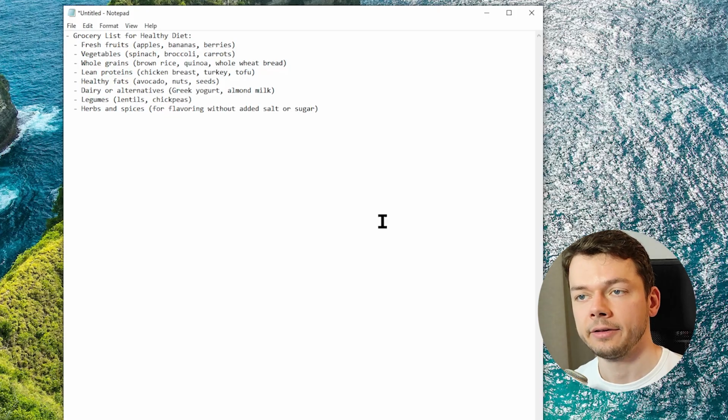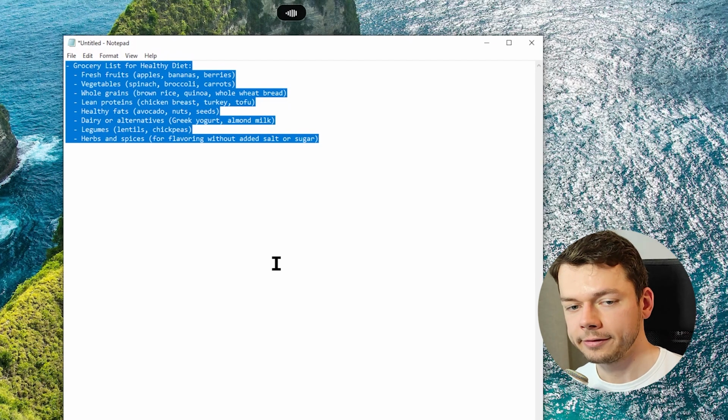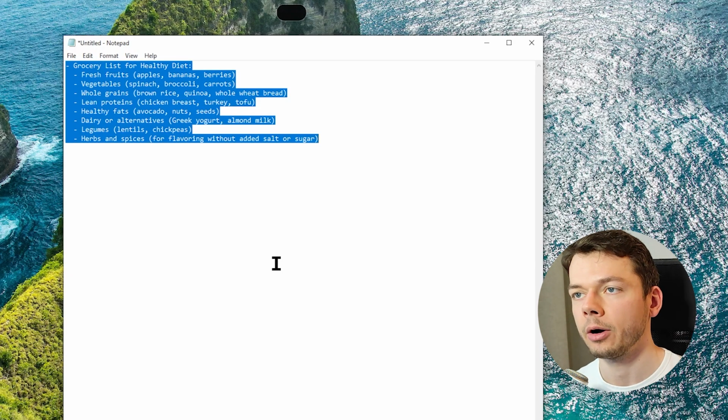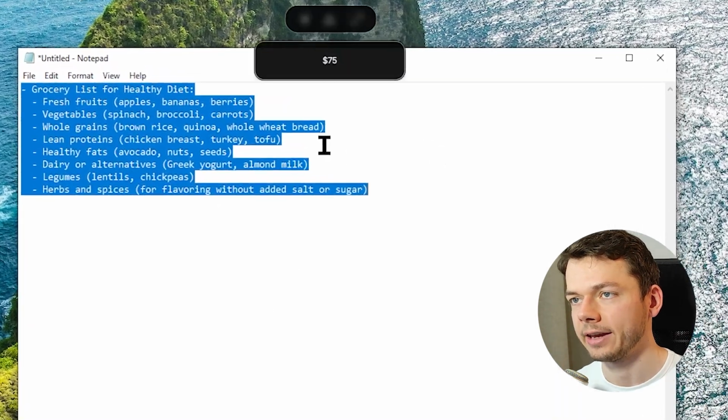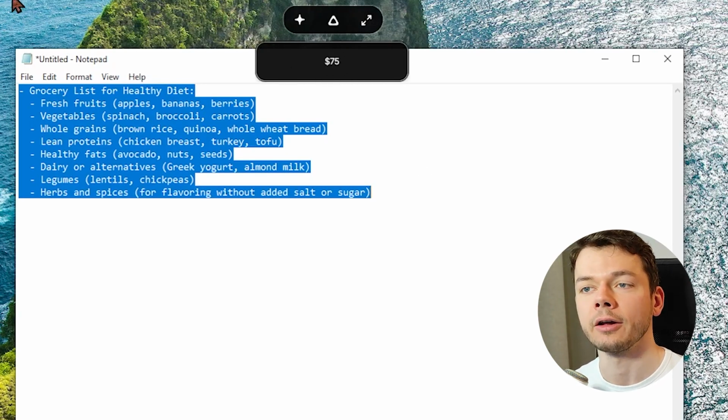And then I can select some text, for example our grocery list, and I can ask it, what's the total cost of this grocery list roughly? Only give me the final amount. And it will not insert any text. Instead, it will just give me this output. So it estimated $75 for this whole list.